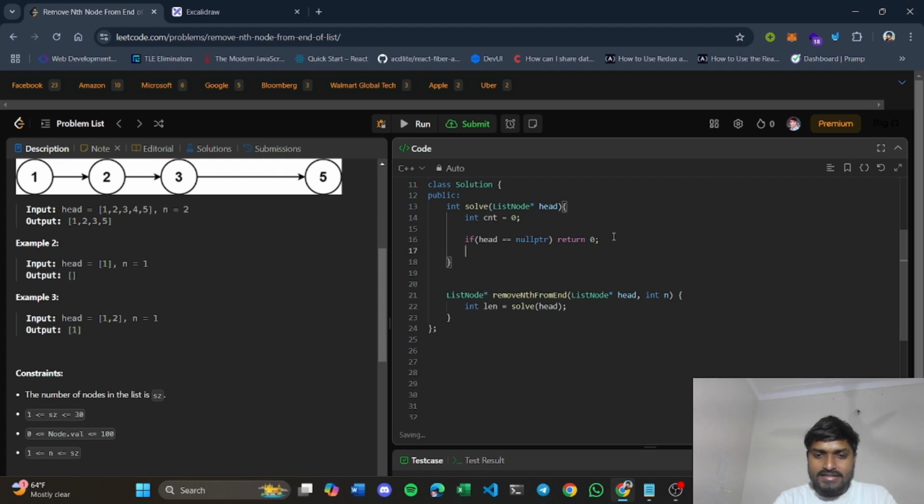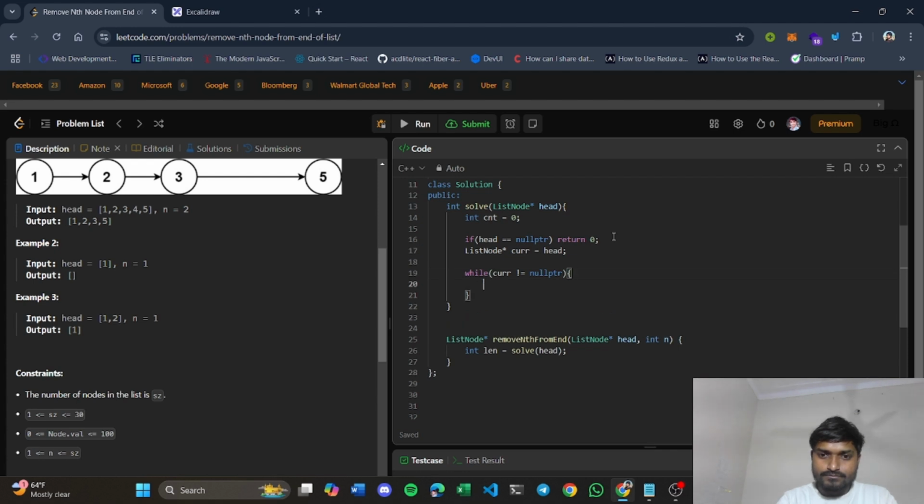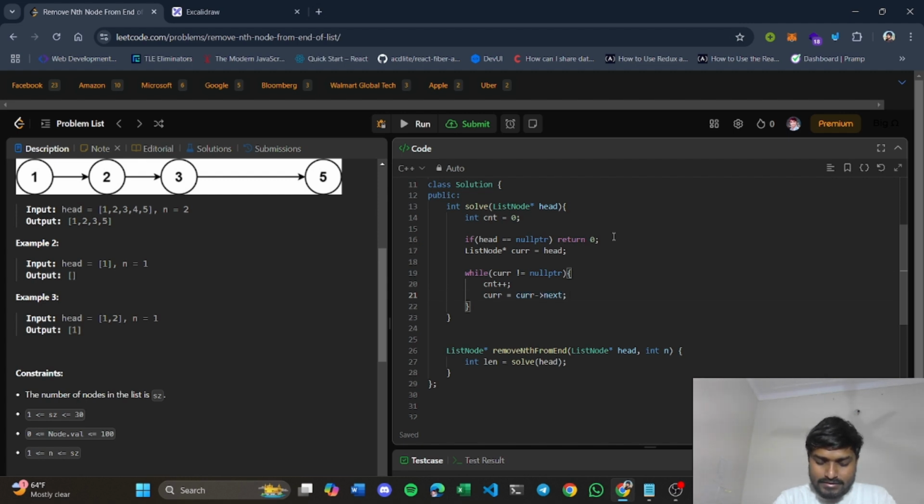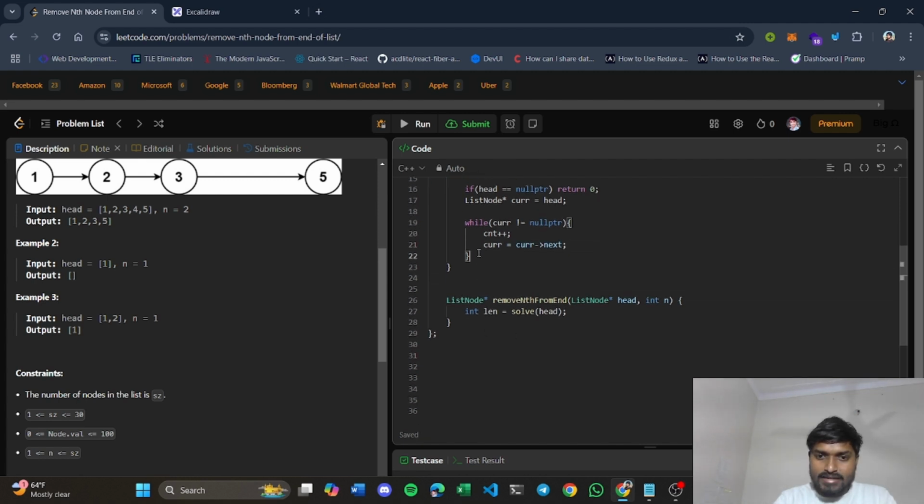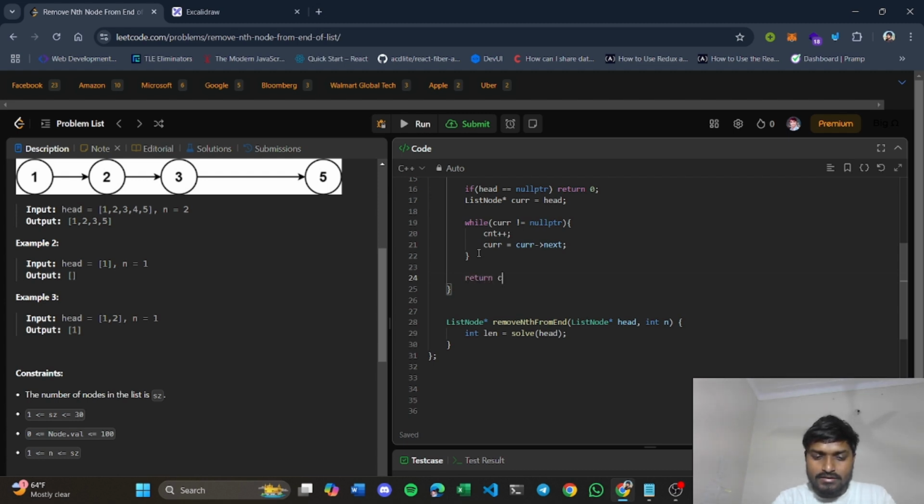Now what I said is that you will have to use another pointer named current, that will point to head only, right? And you will run your loop until your current pointer is not equal to null, right? So first of all, you will increase your count, and then again you will move your current pointer to current next, right? At the end, you will have your answer stored in your count variable. So basically, you will have to return count, right?